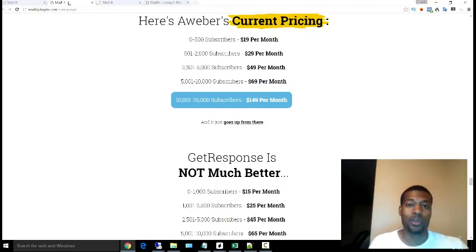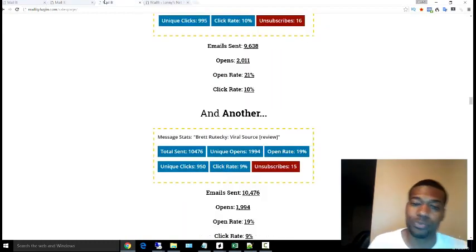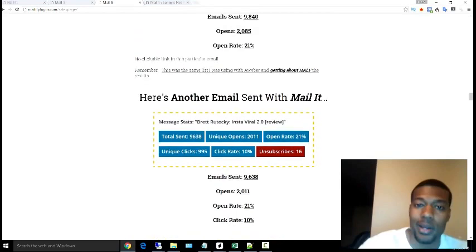So, from a cost perspective, Mailit is a great alternative to Aweber. It's a great alternative to GetResponse. It's a great alternative to MailChimp, cost-wise. So, let's continue to move through this. Great cost-wise. Now, does it work?